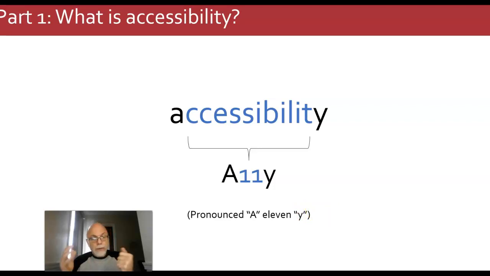By now you know that the information technology industry just loves these silly little abbreviations and notations, and this one has caught on. Okay, so if in future slides or in future assignments or in materials I reference A11y, you will now know that I'm talking about accessibility.